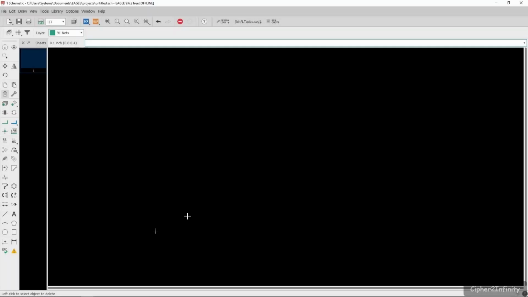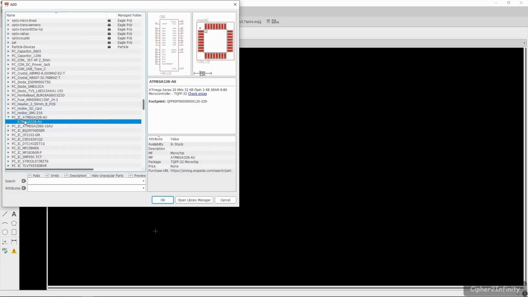In order to make changes in the symbol and footprint, first of all, we need a component. So for that, I will go to Add Parts, and here I'm going to show you the demonstration on this particular component, which is the ATmega 328. This IC is not actually present in our design. I have just included this library in the Eagle software to show you the demonstration. I will select this component and click on OK.